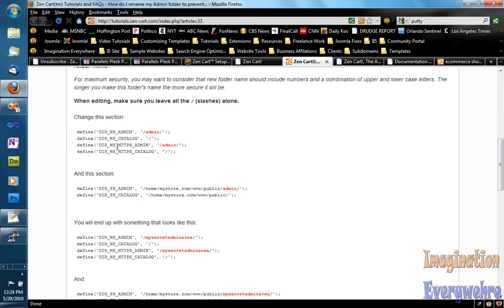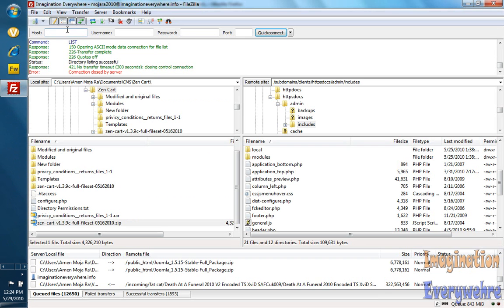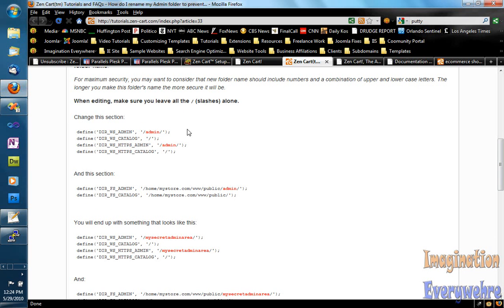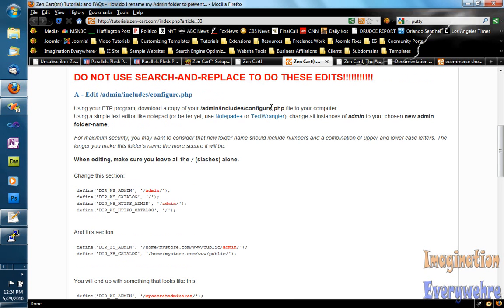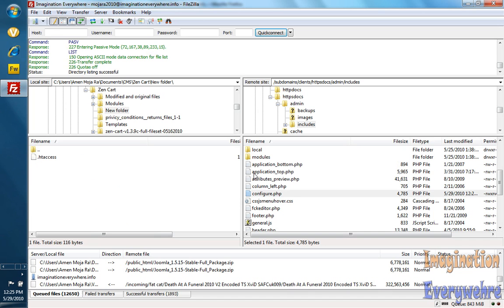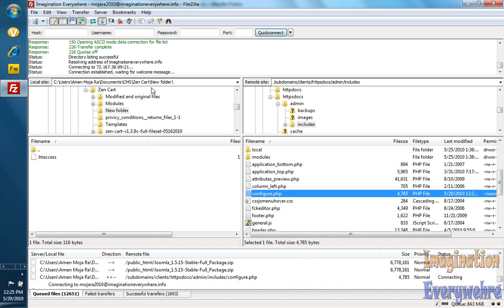So we go to our FTP client, which is FileZilla in my case, refresh, and the folder that we have to go to, as they tell us, is admin, includes, configure.php. So that's the file that we created. Let's go there and download that configure.php file, which is right here. I'm going to download it into the same folder where I created that htaccess file. So let's go ahead and download that right quick.